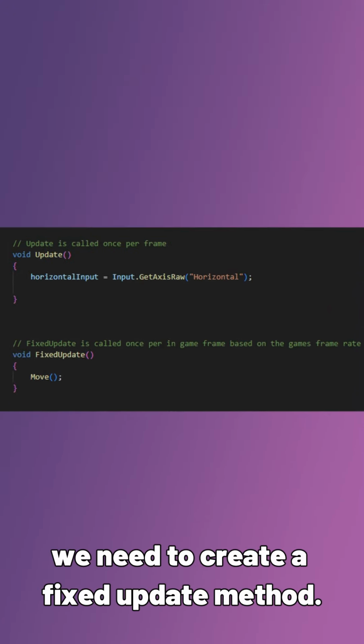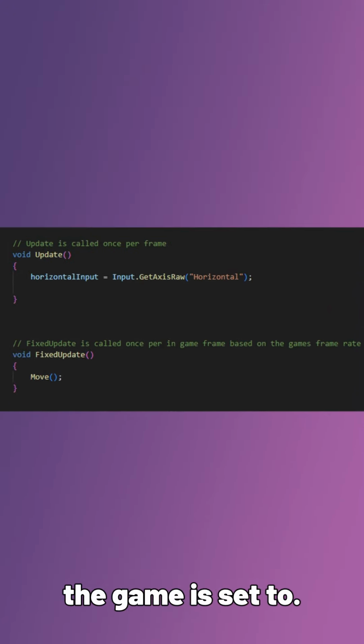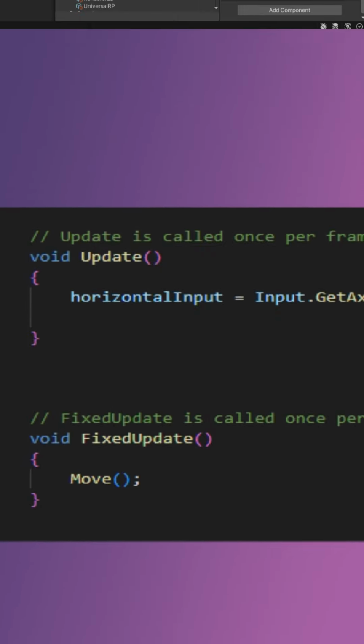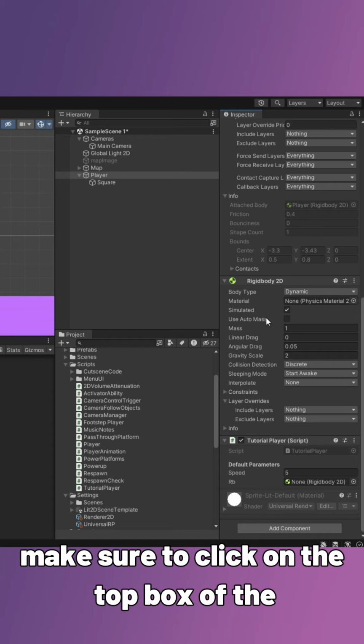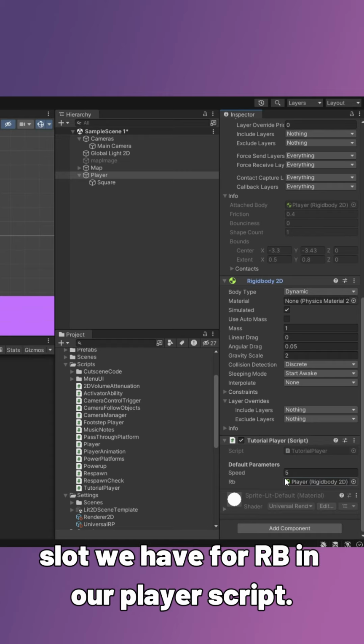Lastly, we need to create a FixedUpdate method. FixedUpdate runs based on the frame rate the game is set to. Inside FixedUpdate, we'll call the Move method. Now that we're back in Unity, we need to make sure to click on the top box of the rigidbody component and drag it into the slot we have for rb in our player script.